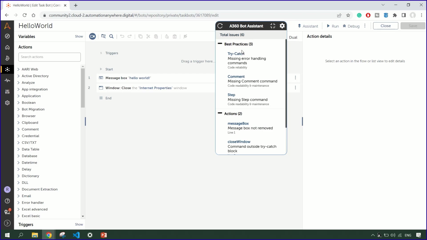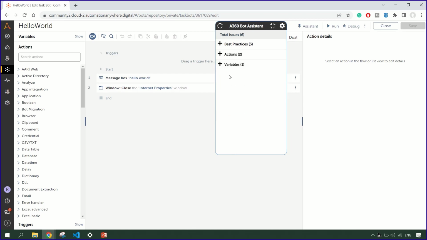In best practices, it says try catch is missing from your bot section. We should include try catch, and then comment is missing, step is missing. So these are the part of best practices. You can collapse and toggle between these.